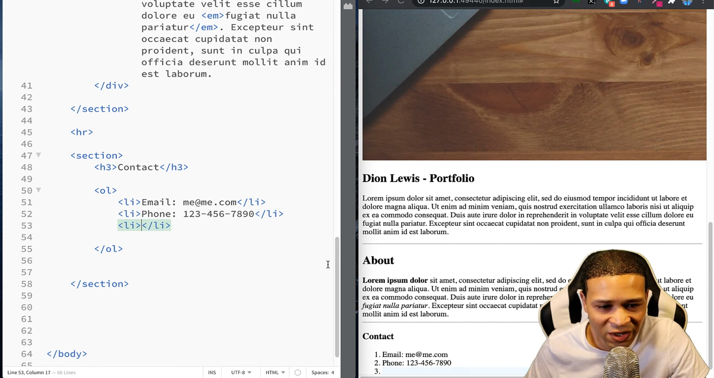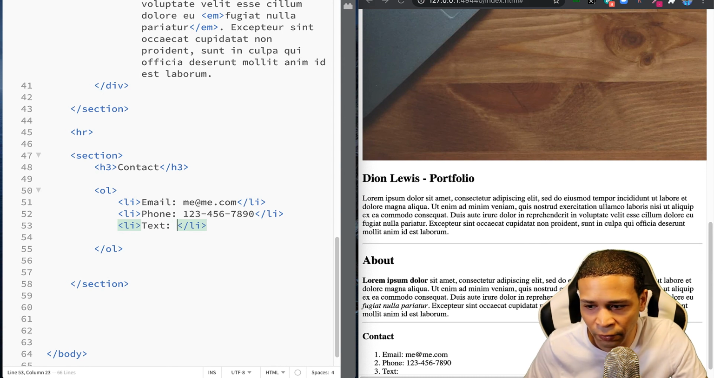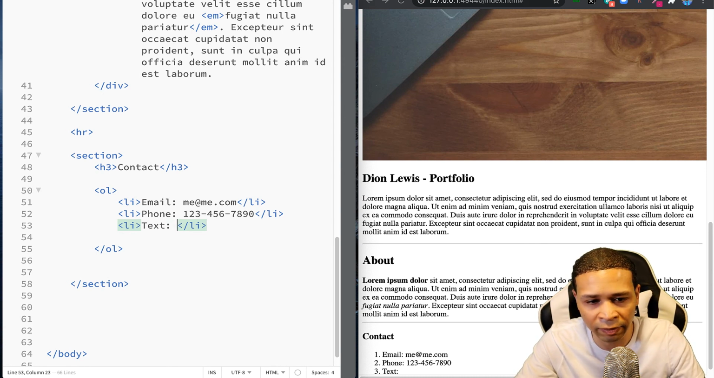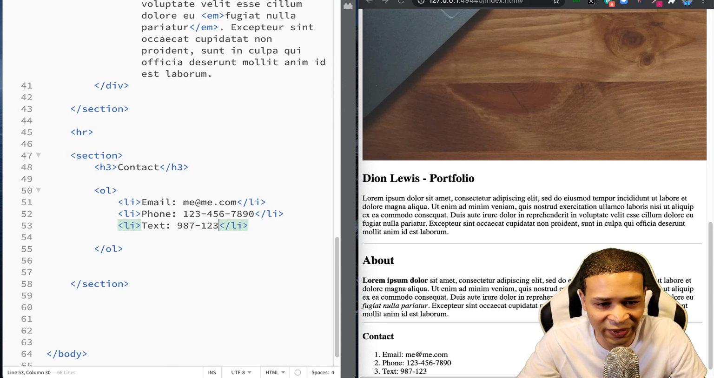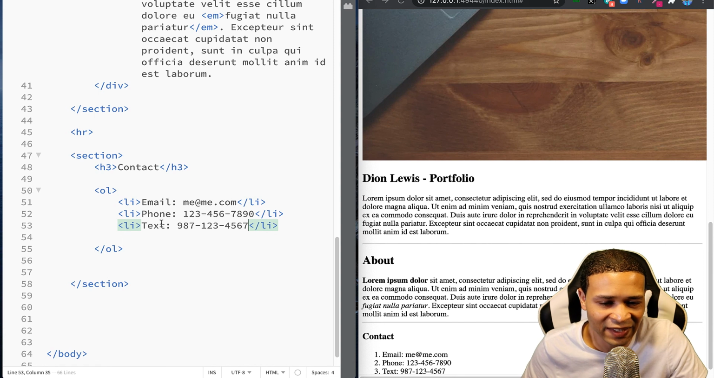And then we could also do a text message thing too. So if you wanted to text, we could do the same thing. 987 1 2 3. Why am I making this so hard? 4 5 6 7. Alright, so that's your text.